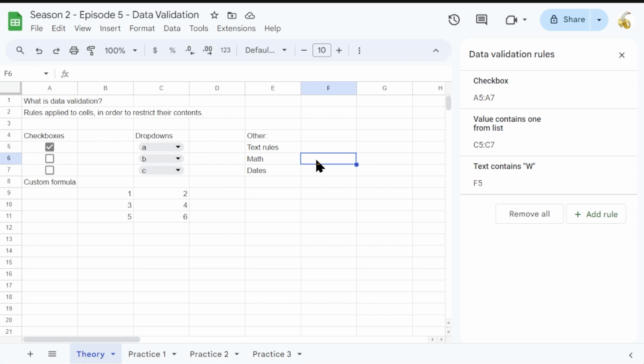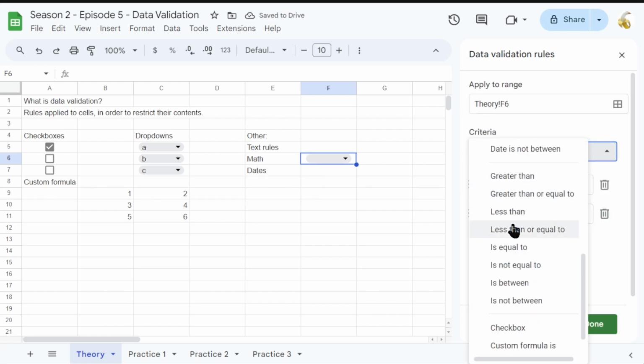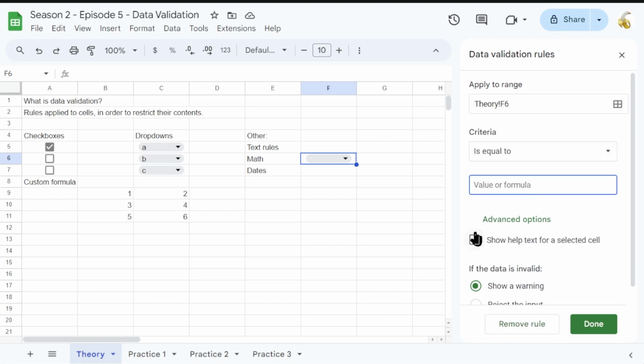So that's it with text rules. With math rules, also very simple. You can have greater than or less than equations, basically. It's extremely straightforward. I don't think I need to explain it much. So is equal to 6. If we input something like 7, it's going to flag it, of course.